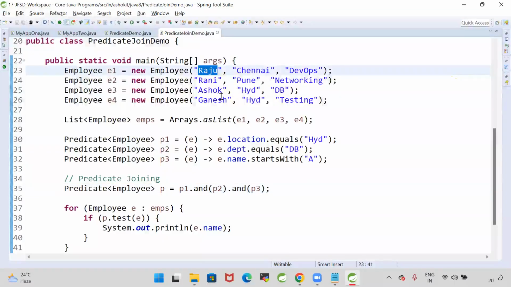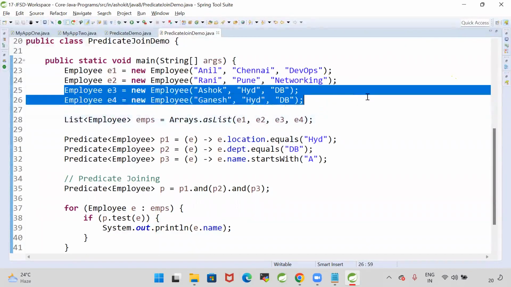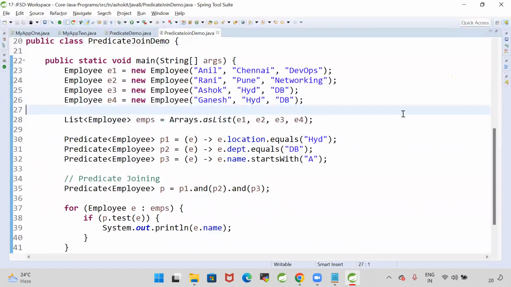Suppose here Anil is available. P1 and P2 and P3. Here Ganesh is also working for the database team. Anil is there, Rani is there, Ashok is there, Ganesh is there. There are two people in the database department in the HYD location. Now if I execute this, what output am I going to get? Check my predicates: P1.and(P2).and(P3). Three predicates I'm joining.